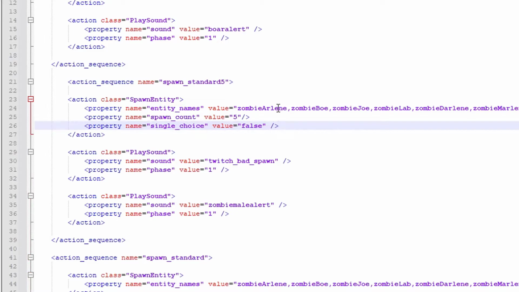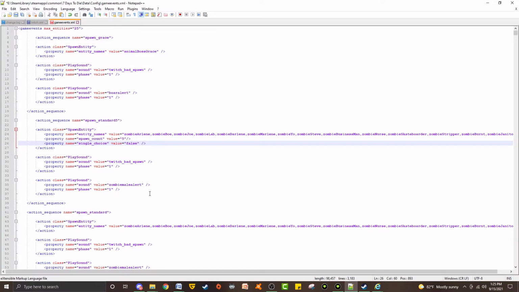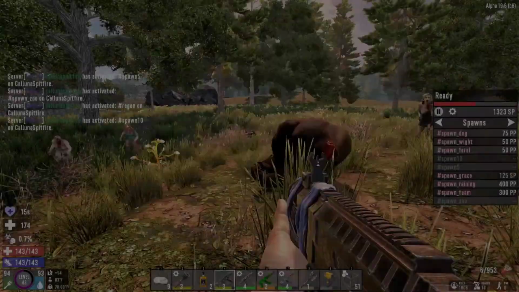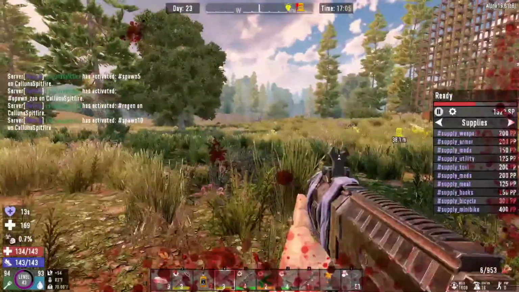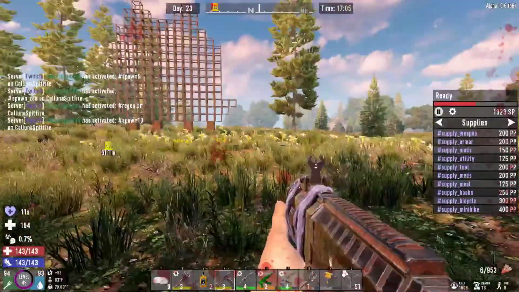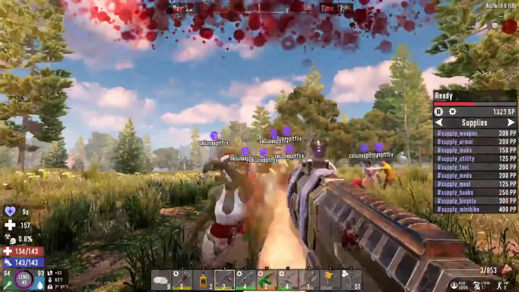And then that gives me 5 random zombies, different from each other most of the time. Sometimes you get the same, but you know, it is what it is. It's just a random choice from this list. Twitchpad spawn, male zombie alert, fine, that's all good. So I'm going to keep that the same. And I would test these with the plugins again, and then go test it in game. But I know these ones work because I've done this one.